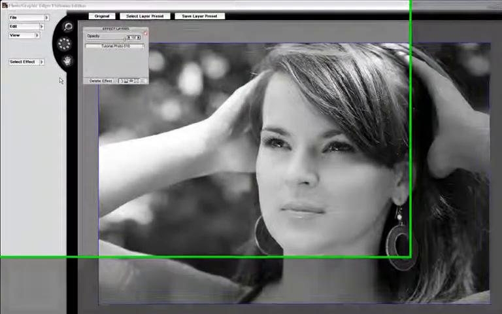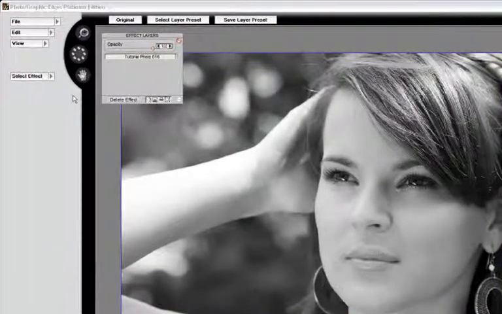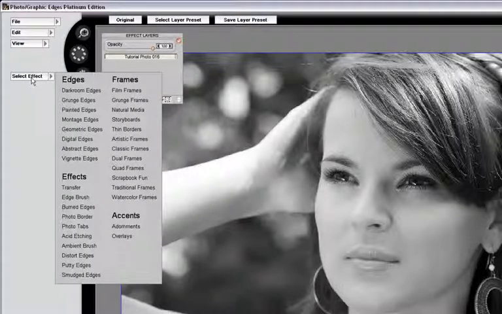In this training video, I'm going to show you how to apply a darkroom edge effect using PhotoGraphic Edges Platinum Edition. I already have a photo loaded up on the desktop, so the next step I'm going to take is to load up the effect I'm looking for. In this case, we're going to load up Darkroom Edges. So I'll go underneath the Select Effect menu and I choose Darkroom Edges.